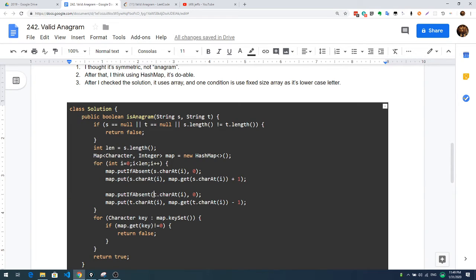So we'll say, if I can find that there's a character in the T, not necessarily the same character, but if there is a character in the T that does not exist in the map, we'll basically just create this key-value pair in the map, and then I will decrease the number.